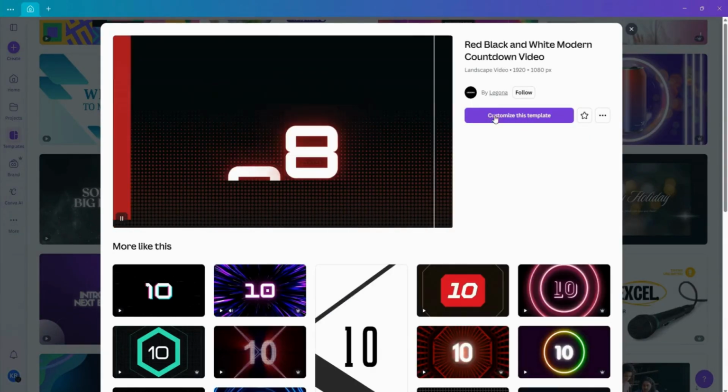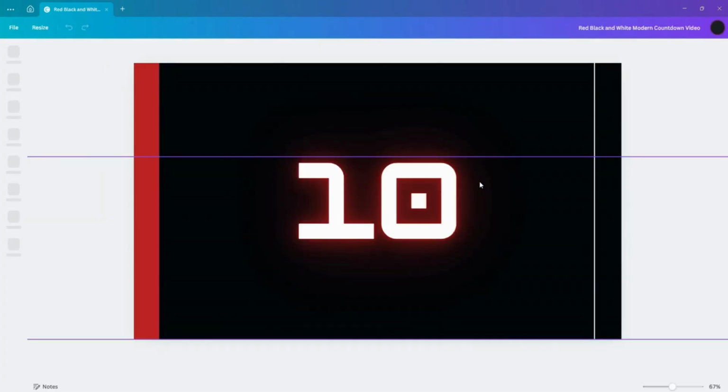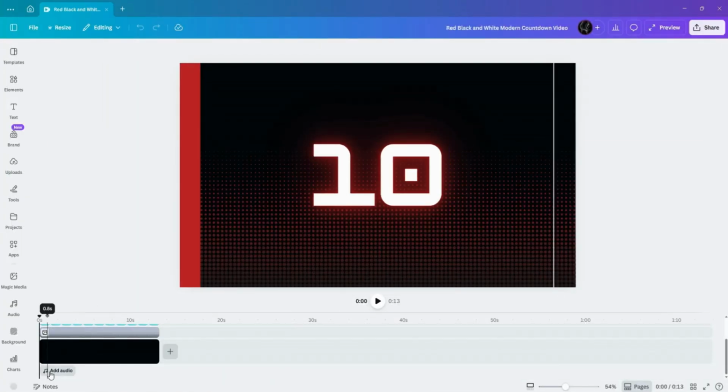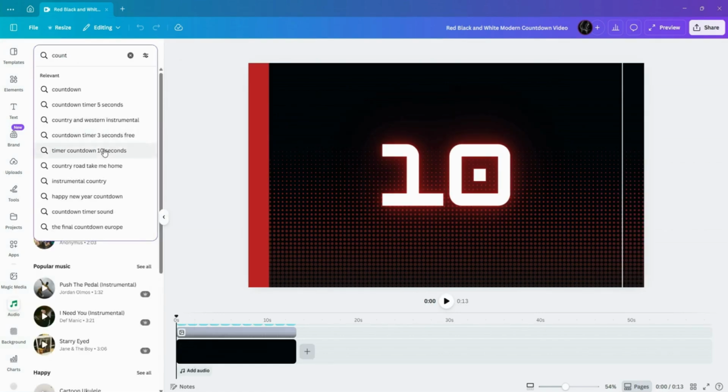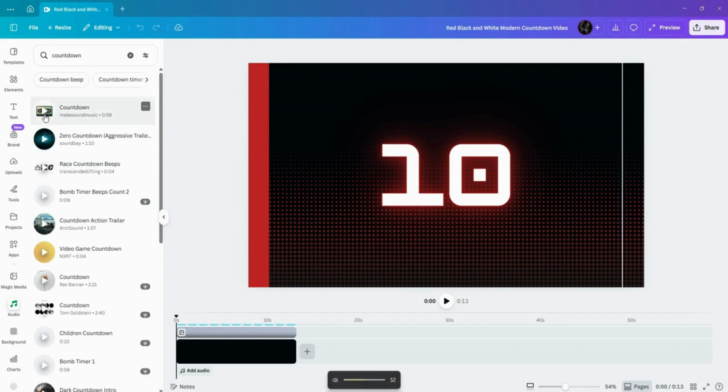Now that my project is open, I'll go to the bottom of the screen and click on Add Audio to open the music library. I'll use the search bar at the top of the audio panel to look for a specific sound, so I'll type in Countdown to see what's available. I can hover over the different tracks to preview them, and once I find the perfect aggressive trailer sound, I'll click and drag it directly onto my timeline.